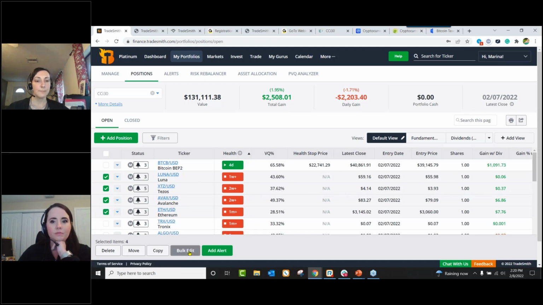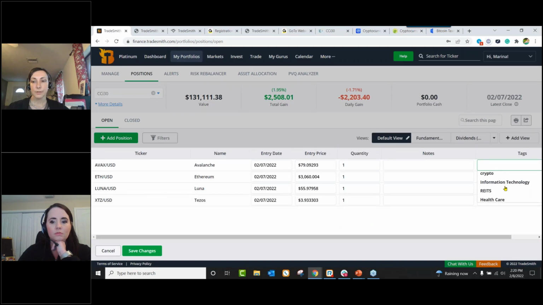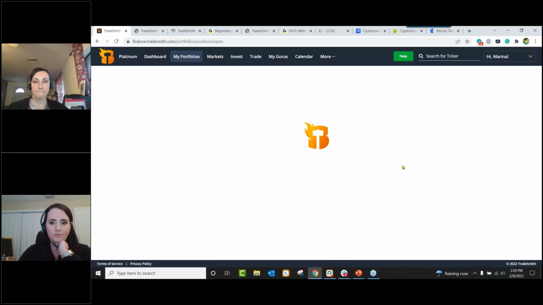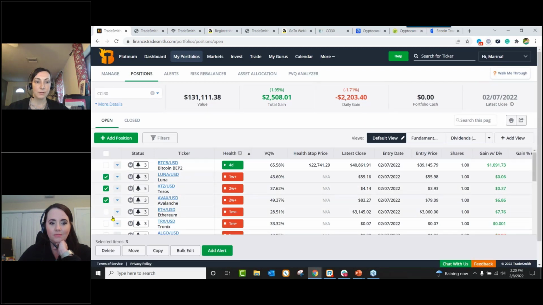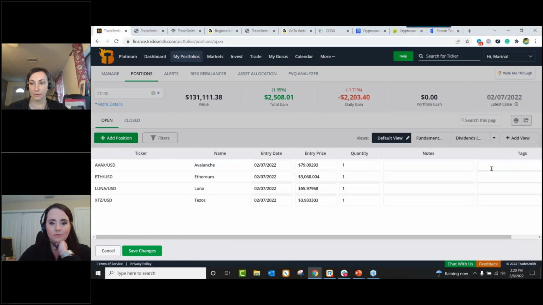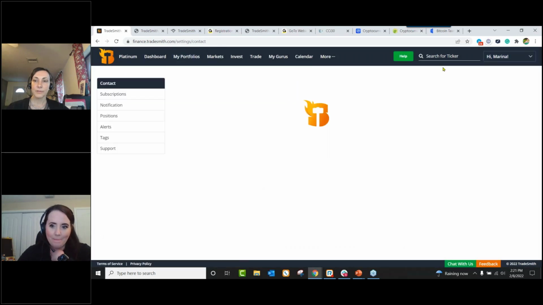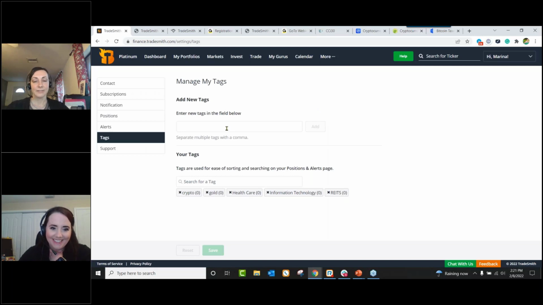So I can hit bulk edit. Now under tags, I can search for it. It didn't update it. Oh, hang on. I have to refresh my browser. Okay, let's just pretend that these four can be traded on Coinbase. I'll hit bulk edit. Did I not save it? I was going to say, did you save it? I didn't save it. That's why. There's a green save button, folks, right at the bottom. Make sure you save it. Okay, it's there, right? You see it. I see it.